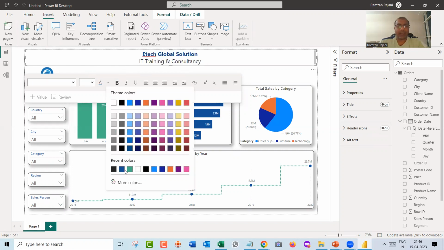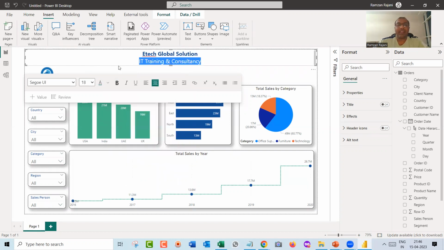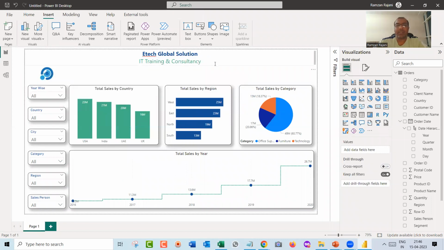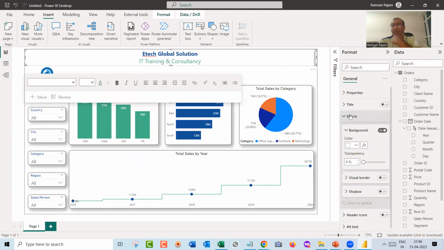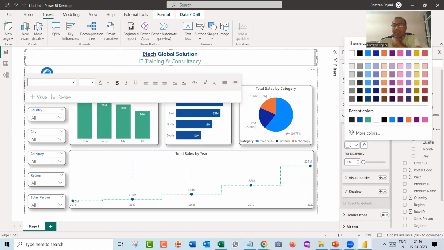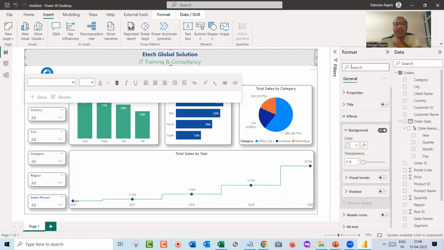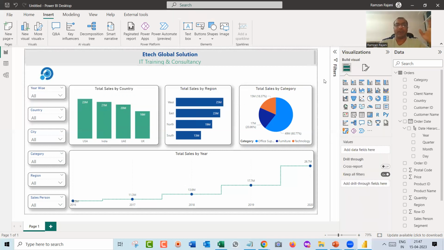So this is just a formatting part, and let's put some background to this text box so that it looks a little bit nice. I go to the effect and I say, hey, I need a light color background. I want to make it a little bit round corners. You can do it from here, from visual border. I'm not doing it now, but you can do it. Lots of formatting you can do.